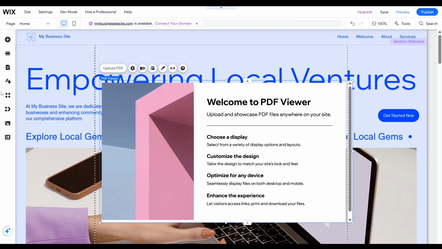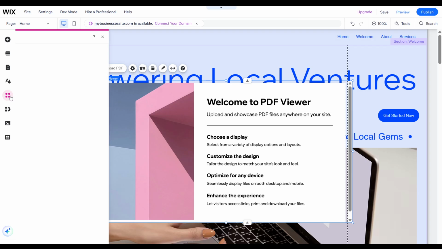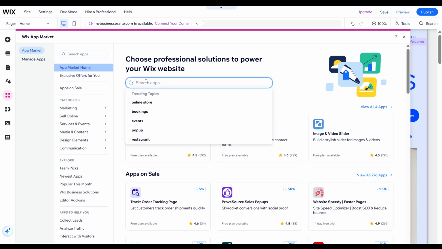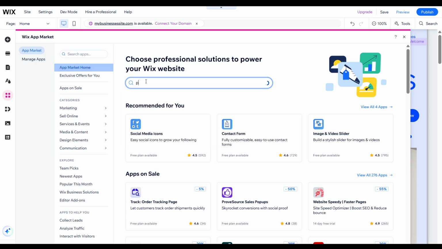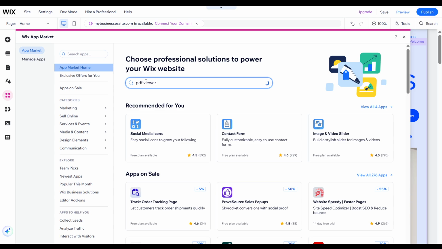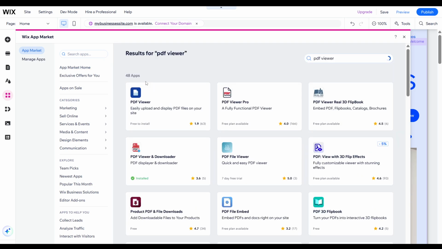Once you're there, look for the option labeled Add Apps. This is your gateway to a variety of features that can enhance your site. Click on Add Apps, and in the search bar, type in PDF Viewer. The search results will provide you a list of available applications. You'll want to choose the first option that appears. It's specifically designed to integrate PDFs onto your site seamlessly.